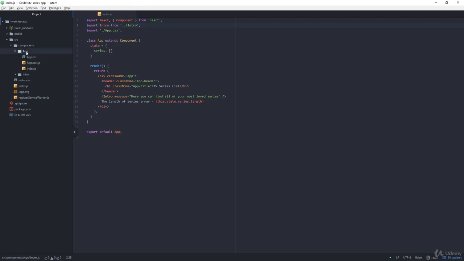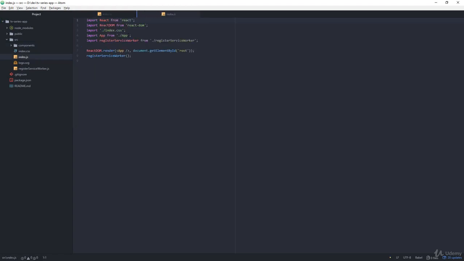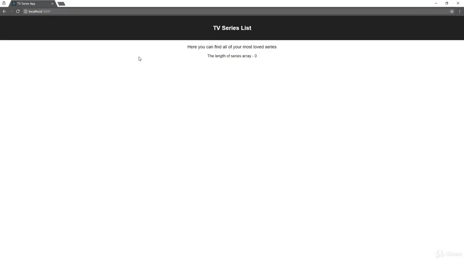Okay, so everything is done inside our app folder. So what's left is just to change the import inside index.js. Since we moved this to components folder, let's add components, save index.js, and we have the same page rendering once again.